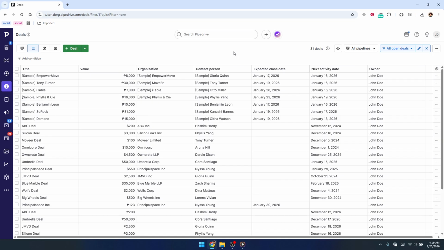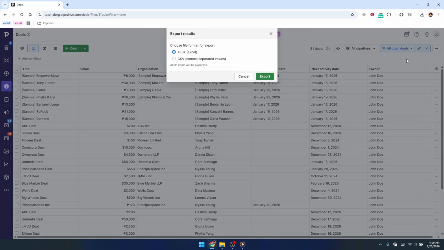With your filter applied, look to the top right corner of the list view for the three dots icon, often labeled as More. Click on that, and in the menu that appears, select Export Filter Results. This tells Pipedrive to prepare a file based only on what you're currently seeing under that filter.